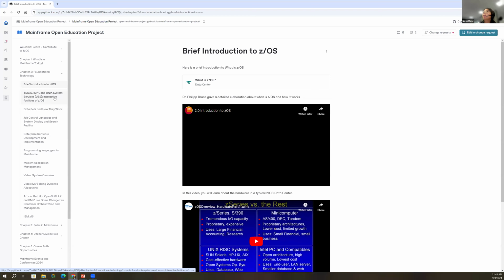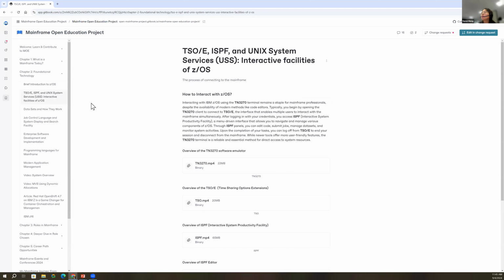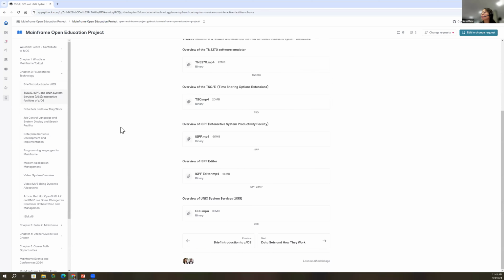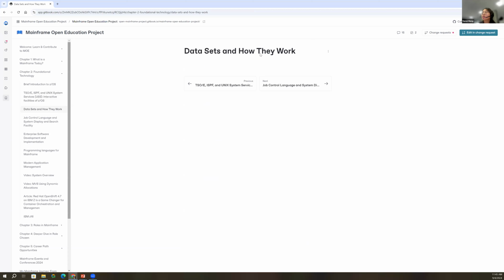For example, the one on TSO/E and ISPF, actually Tiso added a lot of new content recently, so feel free to check it out. But if you move on to the third subchapter, datasets and how they work, we actually currently have no content in there. So if this is your strength and specialty, please do not hesitate to add content in there.